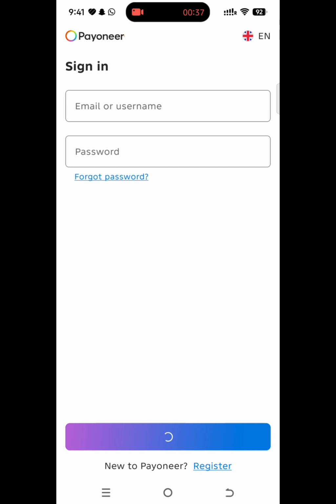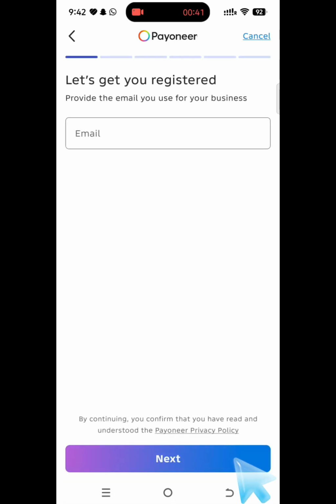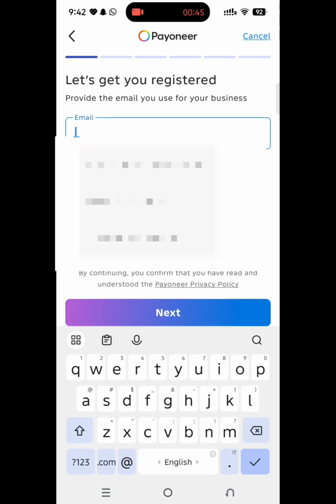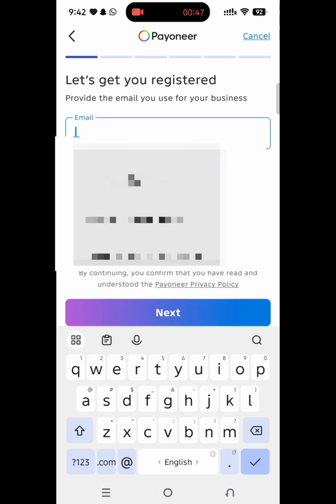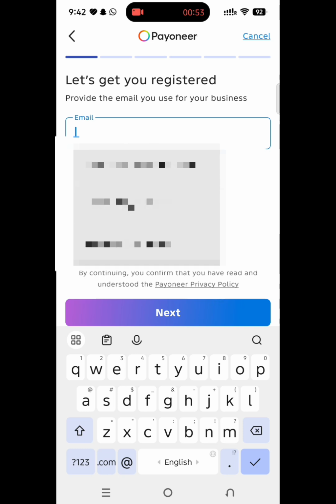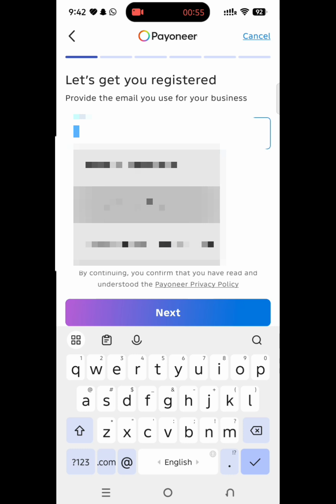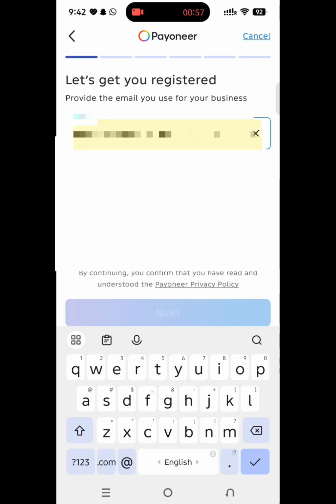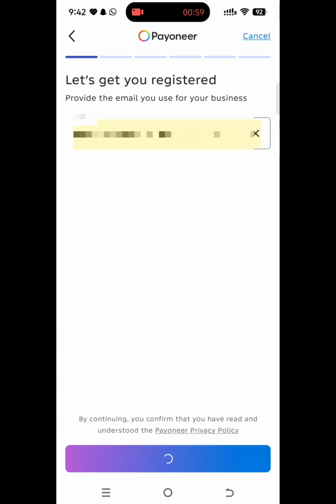As you can see on my screen, if you don't have the app before, you can go ahead and click on register. Once you click on register, it's going to tell you, let's get you started. You need to go ahead and provide your email. I'm going to look for an email I want to use to open my Payoneer account, then I will select this one. I'm going to be covering it for security reasons. Then you are going to click next.